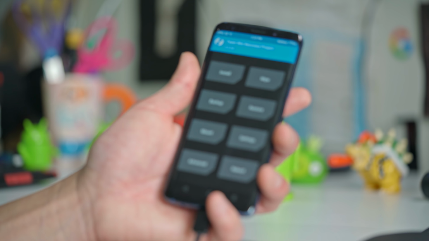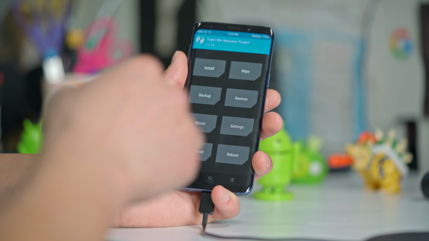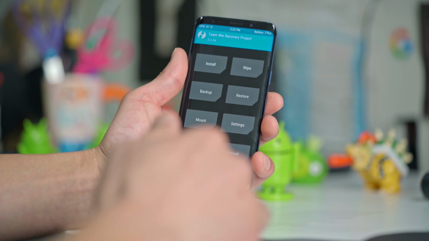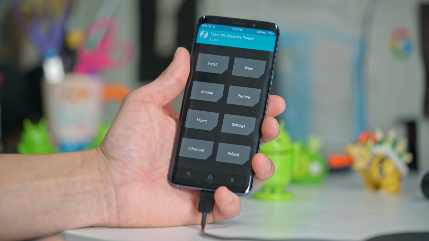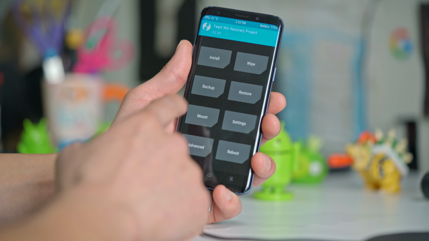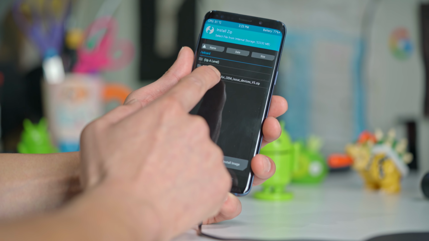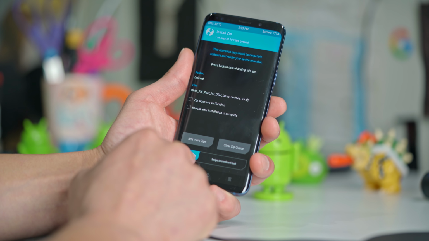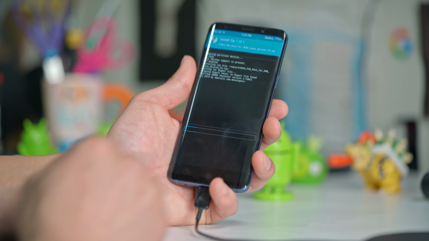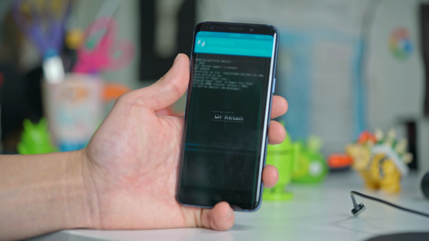This is basically a root file that includes RMM bypass, Magisk, everything you need for the Android Pie Galaxy S9 or S9 Plus. We're going to go into install, and choose the file we just copied over. Confirm to flash. You do not need your cable anymore.